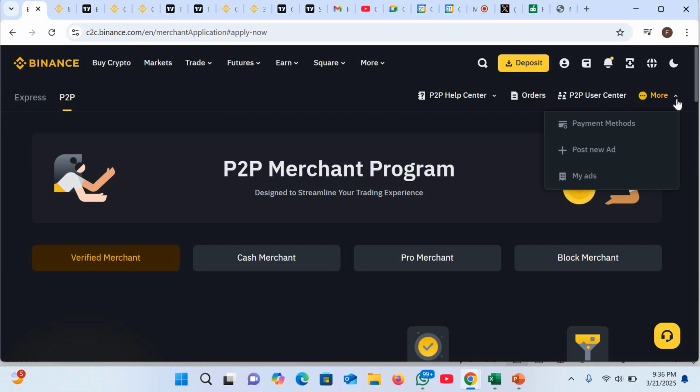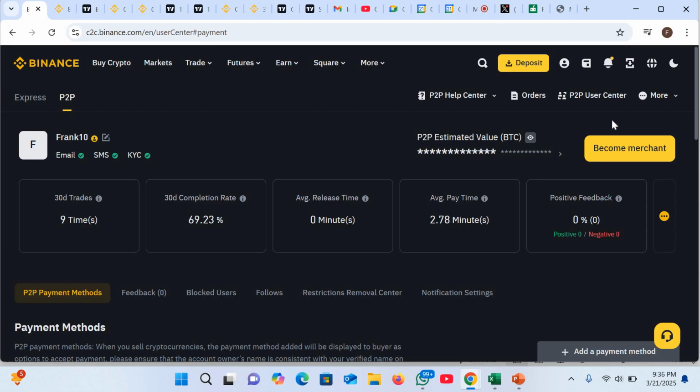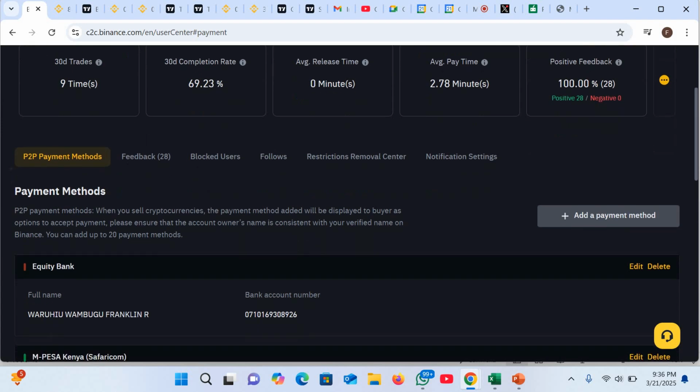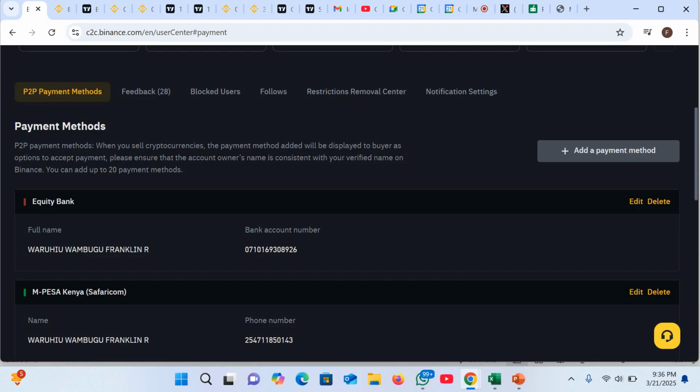Once you start interacting with P2P, P2P requests you to add your payment methods. So I will first click on the payment methods, and you can also click on your payment methods. Like I've mentioned, the first thing you should always make sure is that you have added your payment methods. How do you want to receive payment?